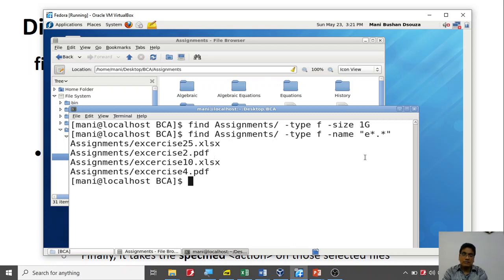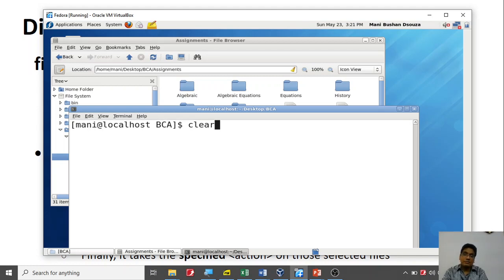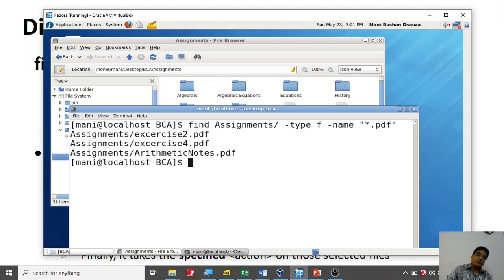Let me put it without the extension. What is the E star? It means starting with the E, but without any dot extension, dot PDF or something. So I can do that. What if I want to display all PDF files? Let me clear it. Star dot PDF, all the PDF files. So show me all the PDF files. It's going to show the PDF files.